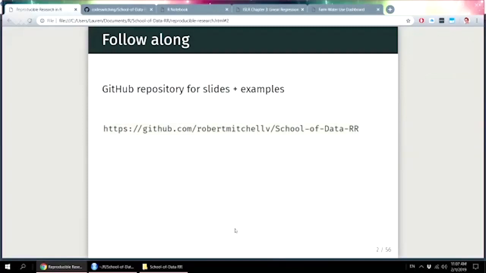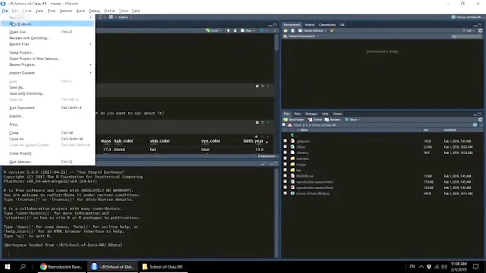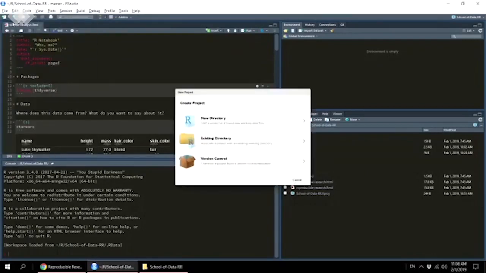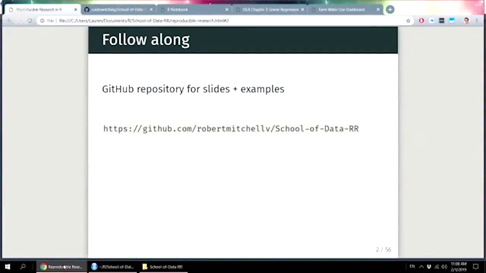Does everyone know how to, in RStudio, set up a new project and then clone a GitHub repository? It's really easy. Okay, I see some people shaking their heads. Let's just walk you through it because it's pretty simple. In RStudio, you're going to go to File, New Project, and then choose Version Control. And then say Git. And then in this URL box, you're going to enter this URL.